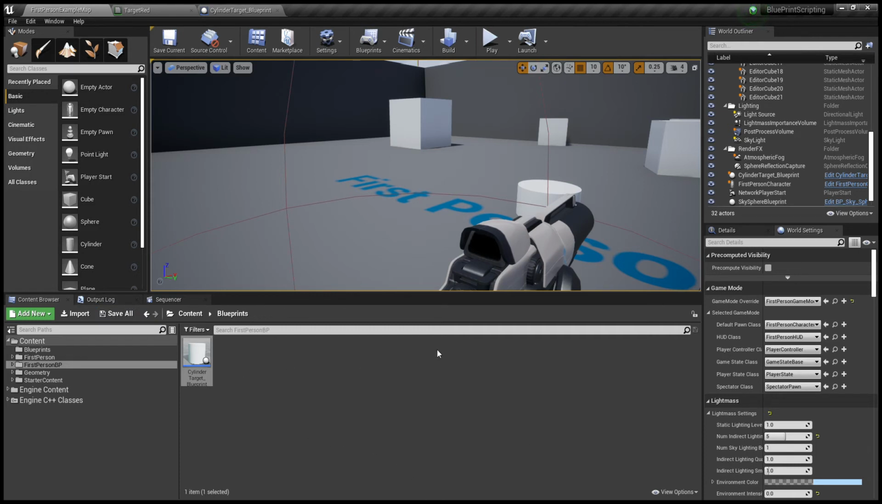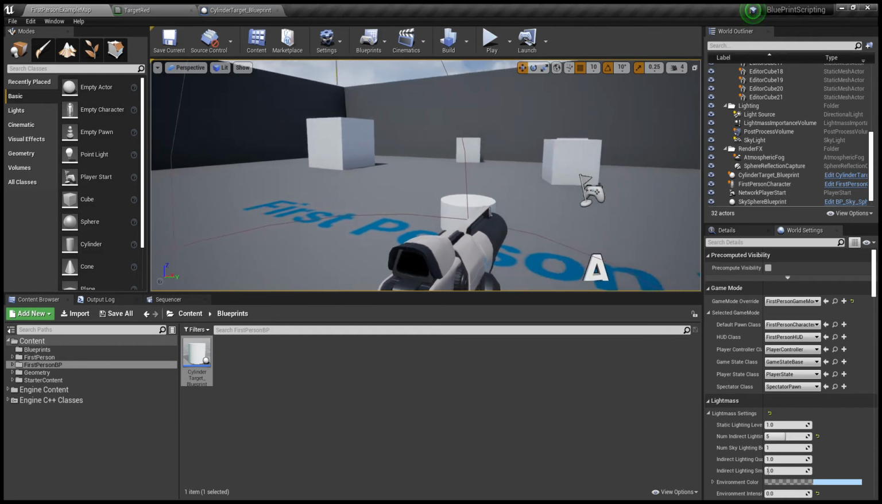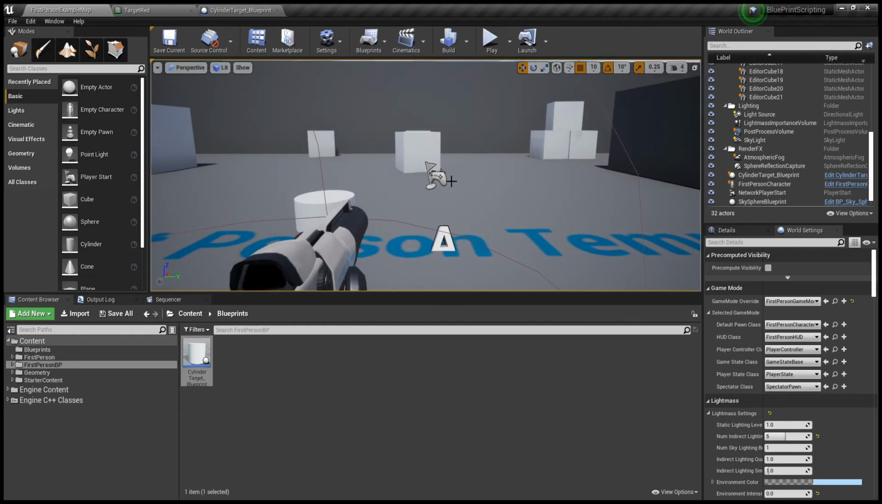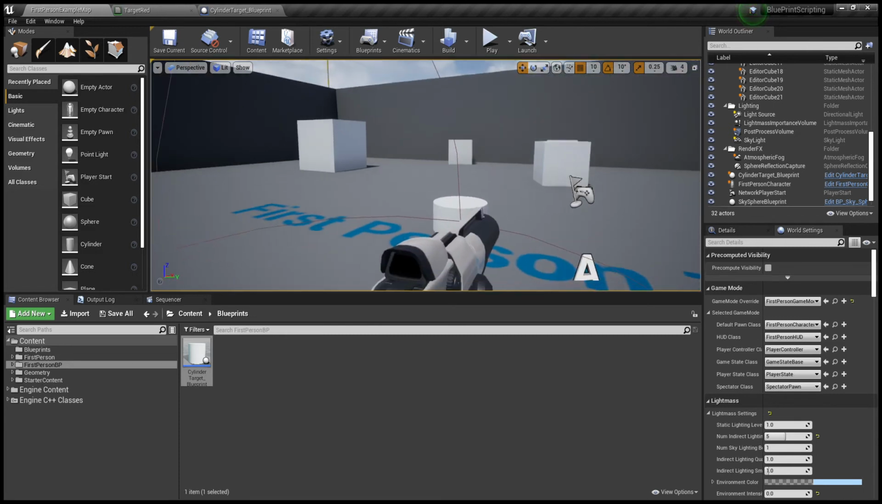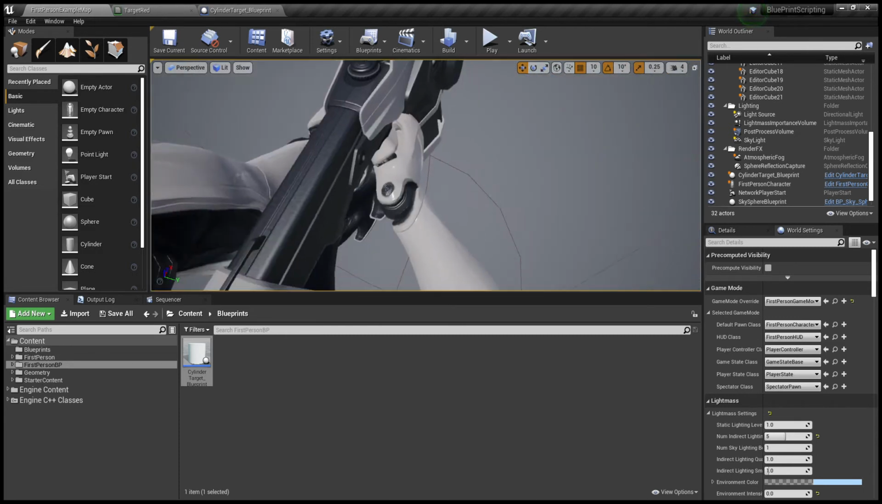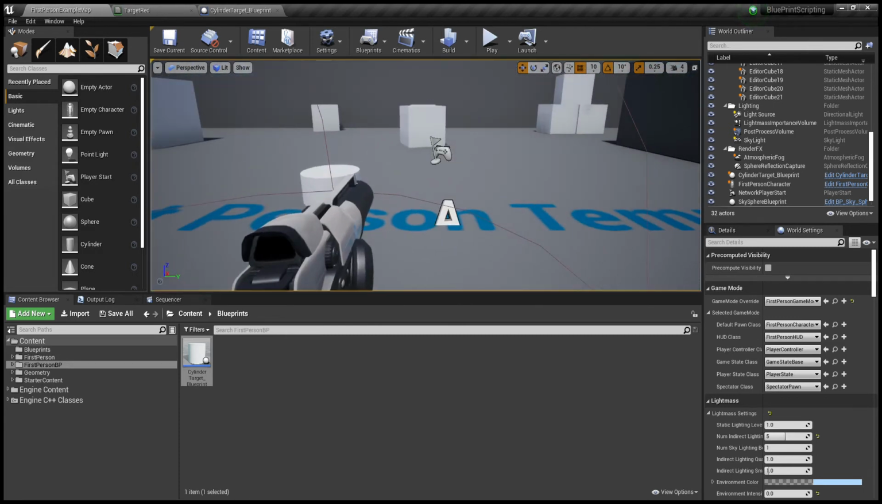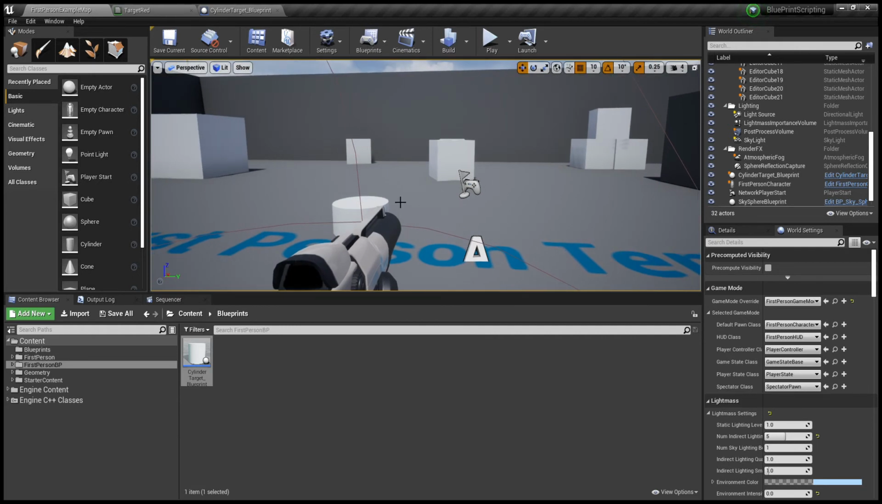So this is just your basic first-person template that you can start up the engine with. This is all based in blueprints. What you get is this rather nice gun and a few objects and a couple of arms. If you press play, you can move about in the environment as well. It's all hooked up for you.